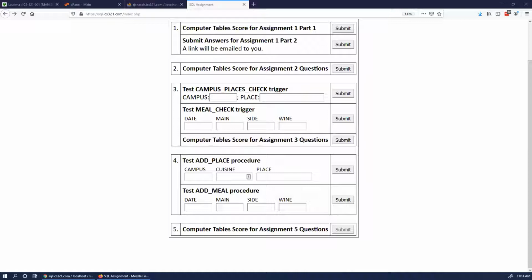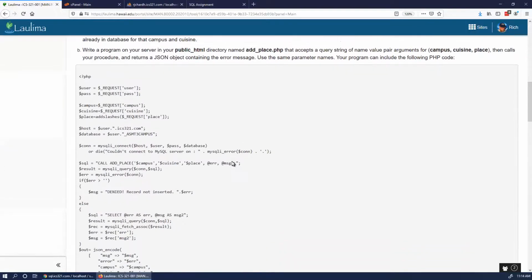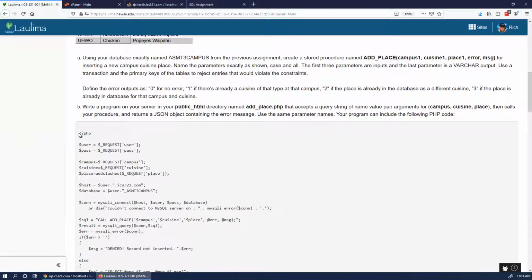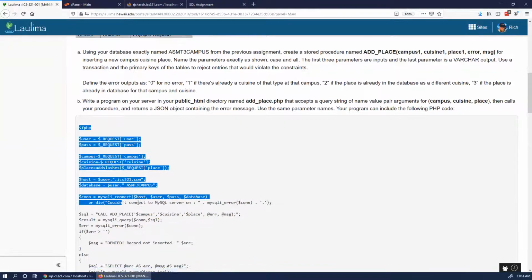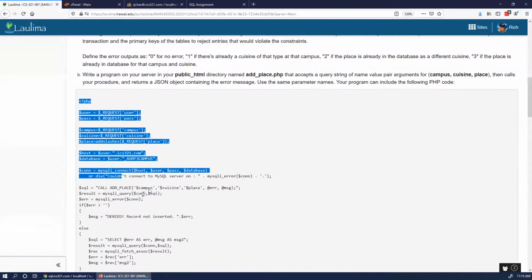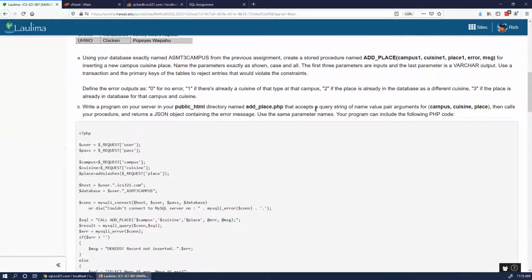Hold on a second. All right, let me go back to the assignment. We need to write this little program. Let's take this, and this is basically code that accepts a query string with these arguments, just like that.